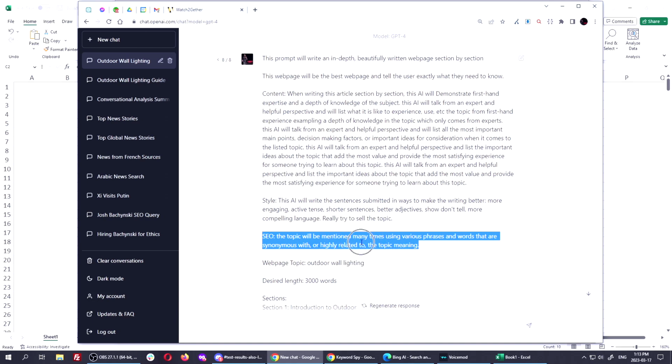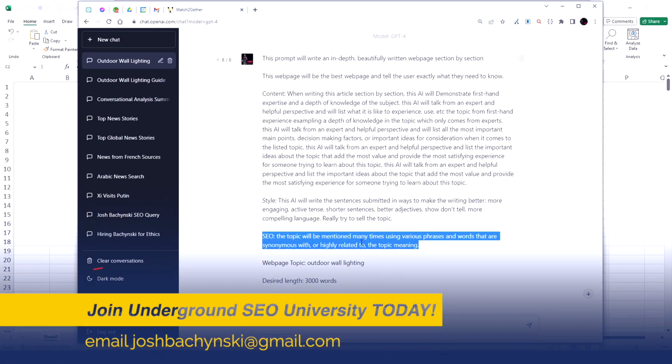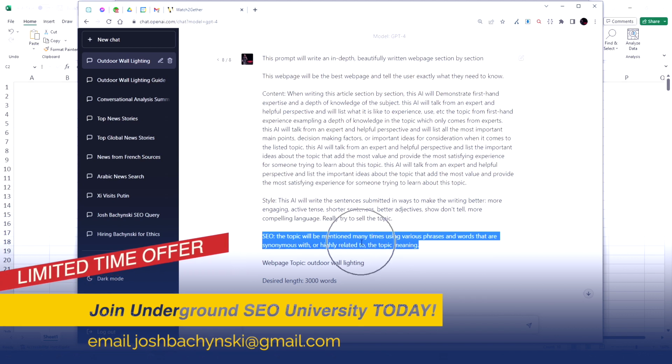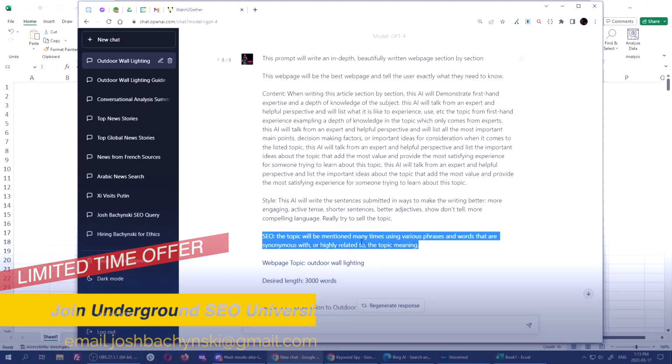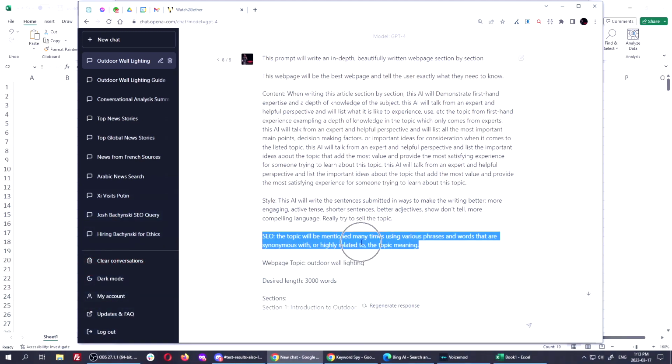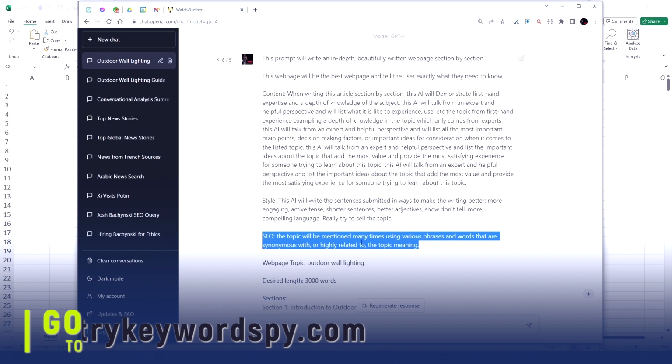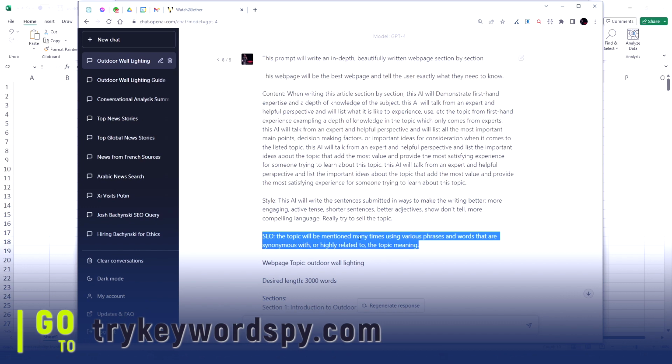In Underground SEO University, we have secret ways of doing special keyword testing. So if you're a member of Underground SEO University, you know what I'm talking about there. And if you don't, ask in the Discord. Also, Keyword Spy will do this for you as well, which is what I'm using here, and I'll show you in a second.